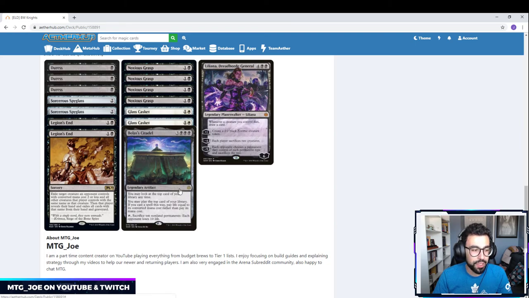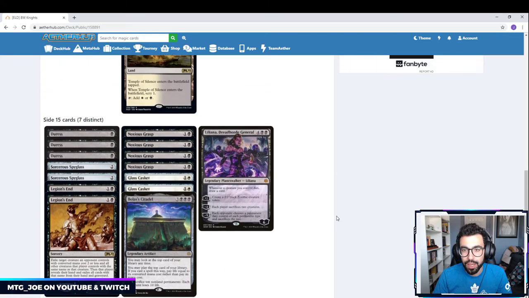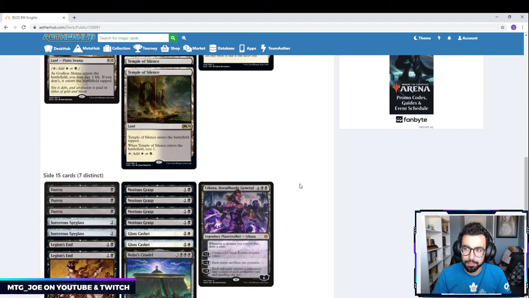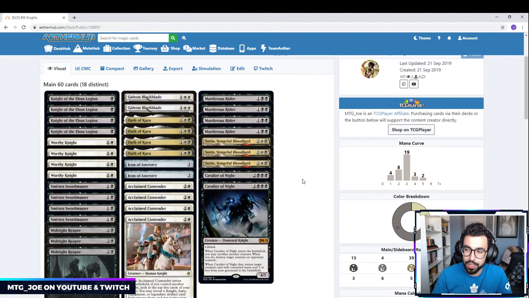But Bolas's Citadel, we can just kind of play a lot of spells in one turn. And then a Liliana, just as a way to, when our creatures die, we can get some value there. If we resolve this against control, they likely don't bring in planeswalker removal against us, so we can deal with them that way. So that's pretty much my first take of the deck.